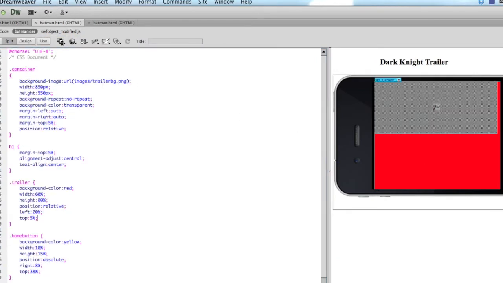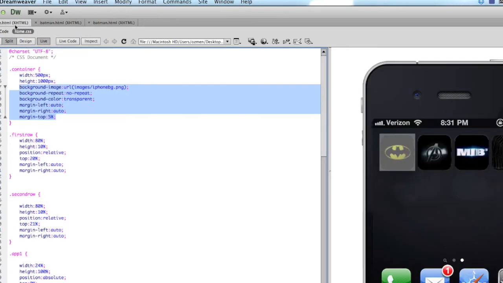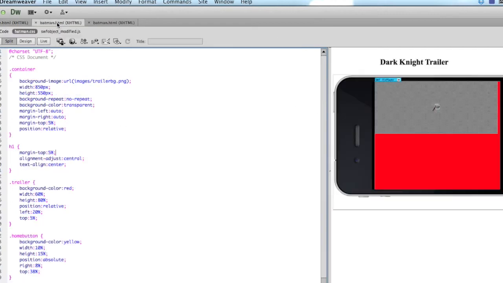Now, next thing we want to do is get rid of the red background, get rid of the yellow background, and actually have this div blank. But have it so that if someone clicks in this area, it goes back to our home.html page. Once we get it going back to the home page, we'll get this Batman icon actually linking to the Batman page. So let's do that.